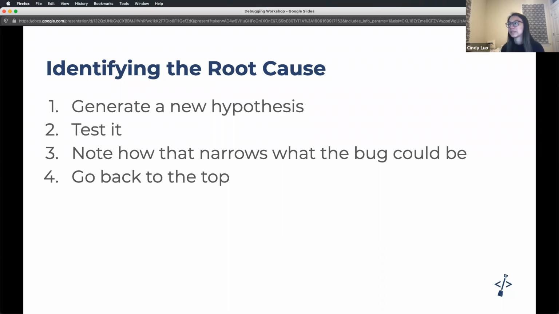And the second thing is to use your hypothesis and test it with different methods, whether writing new functions or writing out some print statements or anything, just to test if your hypothesis is correct. And the third thing is to note how to narrow down where the bug could be.